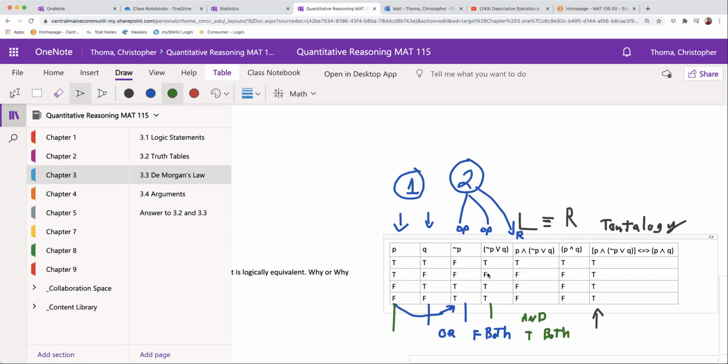P is true. My stuff in parentheses is false. So therefore it is a false. P is false. Well, I don't really even care about the next one, but I'll check it anyway. P is a true, the other is a false, and then true and false is again a false. And so I have finished doing the left side.